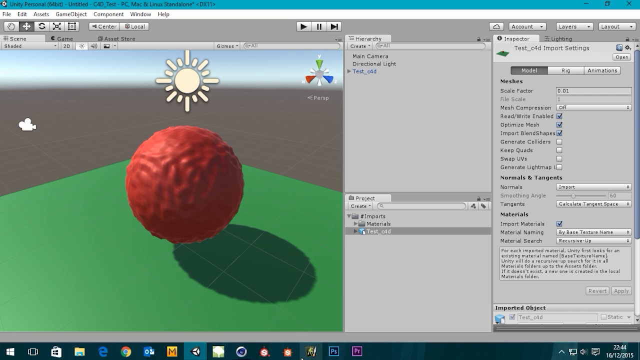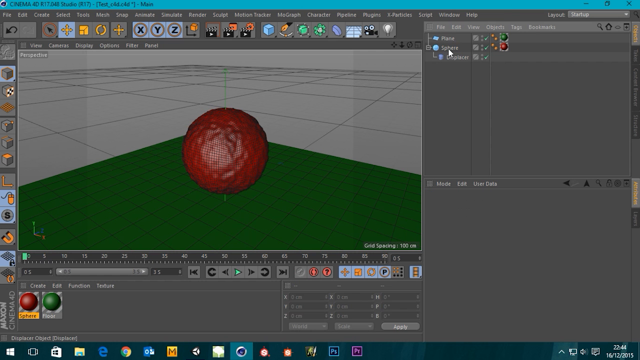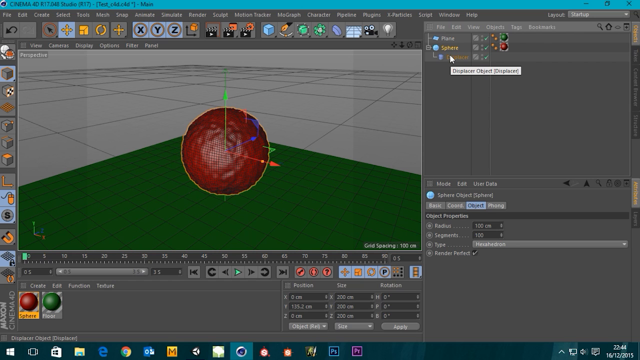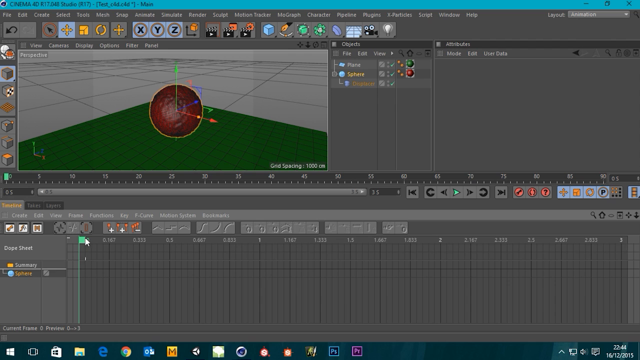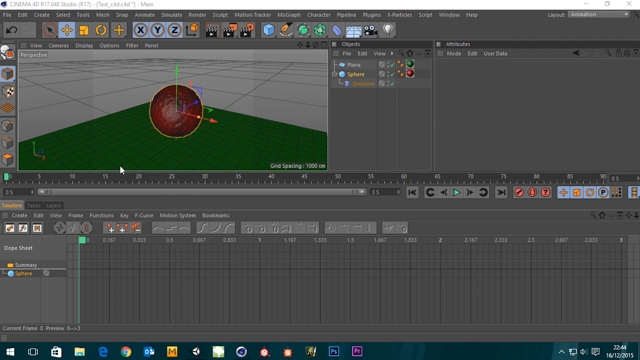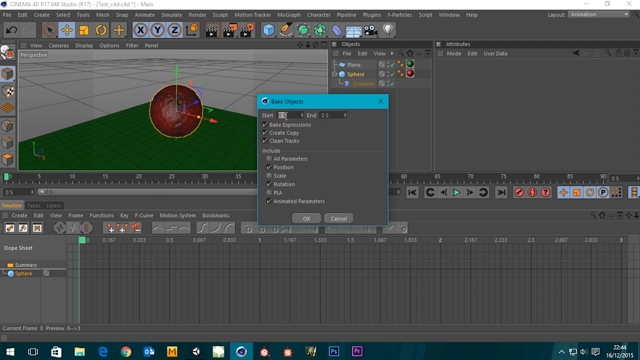Okay. So on to the next bit, Cinema 4D. What I need to do is go to my animation view, and then I can show you. Then I'll drag my sphere into the animation window. And what I want to do now is actually bake the displacer animation onto the timeline. So if we go to Functions, Bake Objects, you can see it already fills up from 0 to 3 seconds. That's what we've got. Okay, so I'm going to take off all of this stuff.